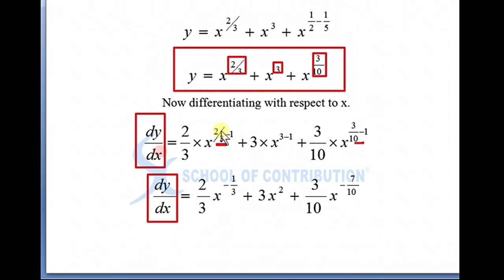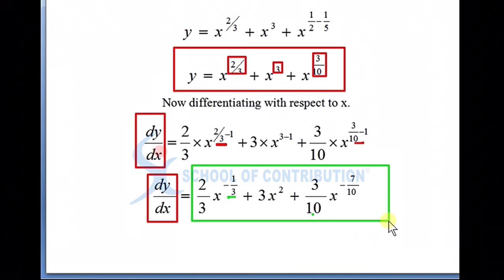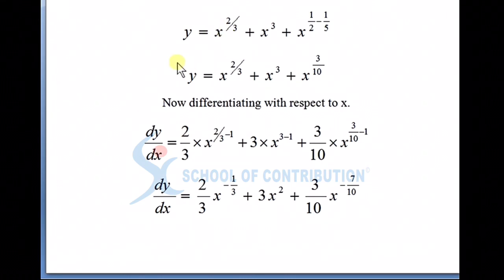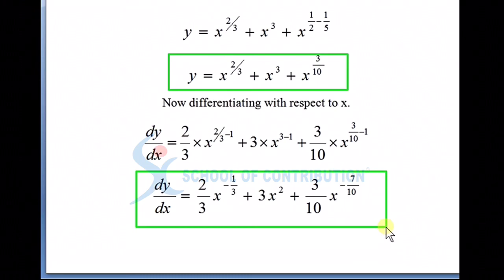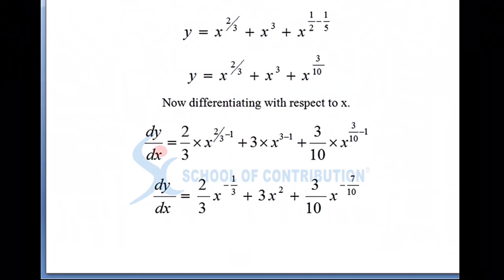2/3 মাল্টিপ্লাইড বাই 2/3 থেকে আমরা যদি -1 করি তাহলে পাবো -1/3, আর যদি 3 থেকে মাইনাস করি তাহলে আমরা পাবো x স্কয়ার, 3 multiplied by x square, and then plus 3/10 multiplied by 3/10 থেকে -1 করলে আমরা পাবো -7/10। Okay, so this is our final result. So this is the change of y with respect to x, or we can say derivative of y. So the derivative for this function with respect to x is this. And that's all from this video.